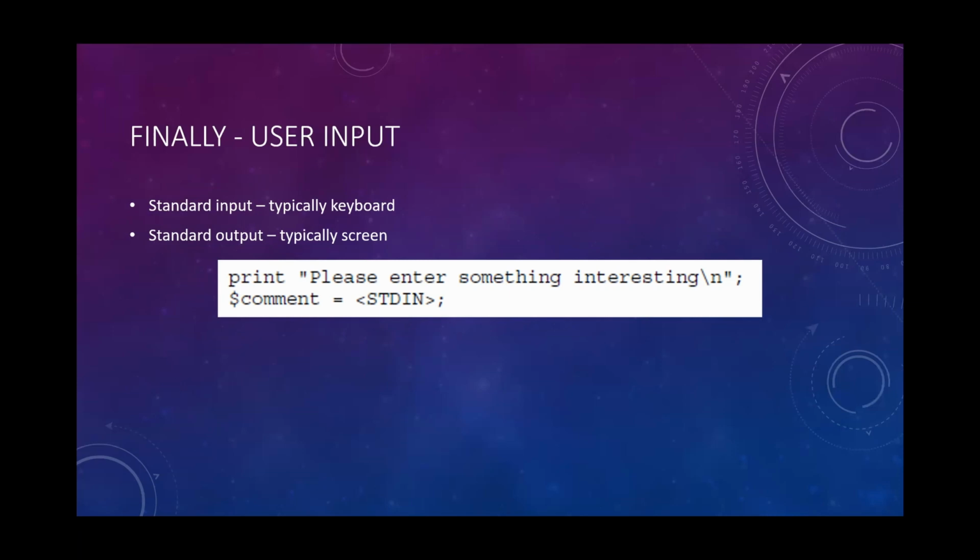Then on the next line, we give it the variable in which we want to store what the user input. So here it's going to be a scalar and we're calling it comment. So $comment. We put the equal sign and then we say it's coming from the standard input. So in order to do that, we use the less than and greater than pointy brackets. And in it, we put in all caps STDIN.